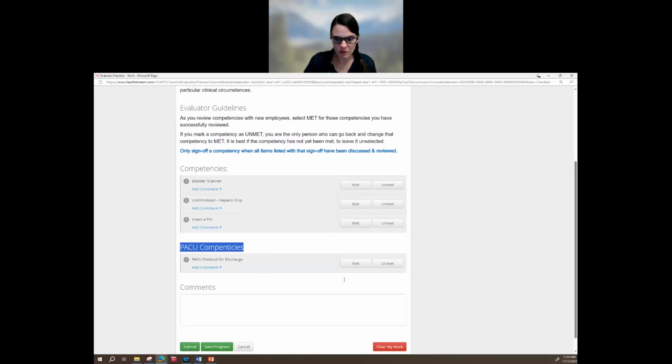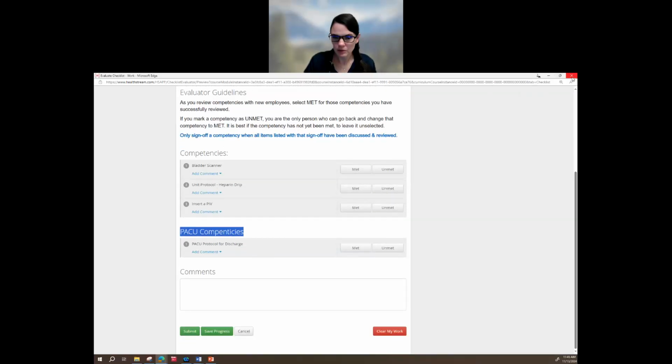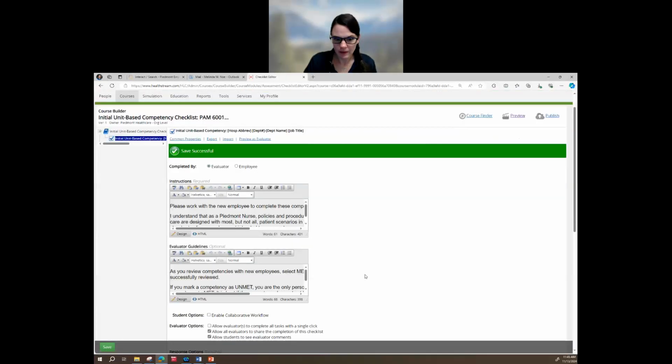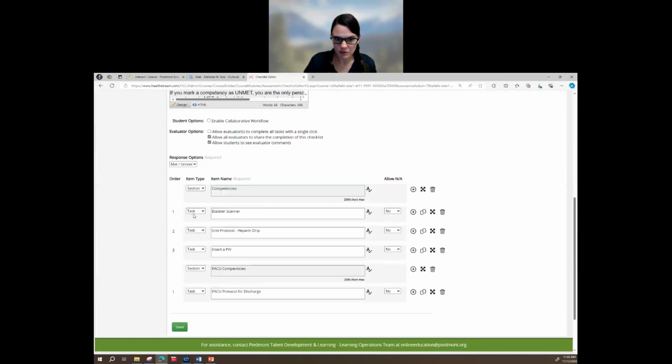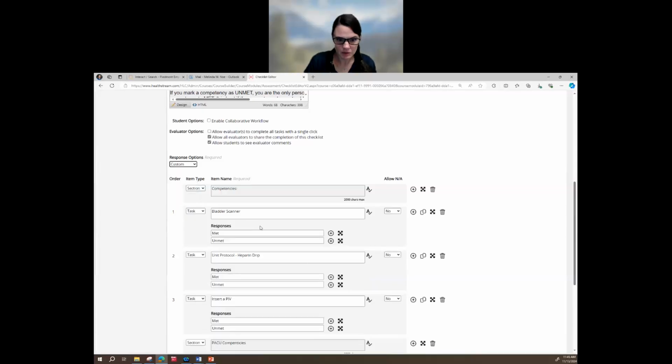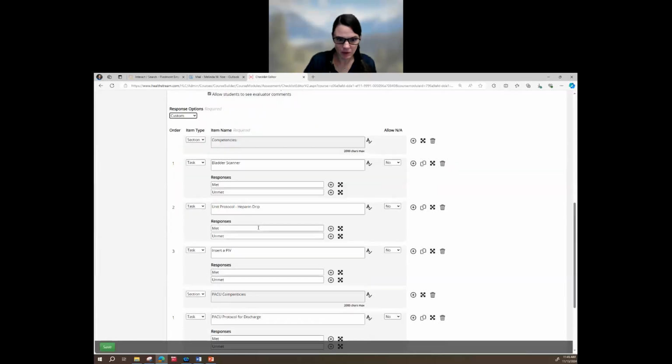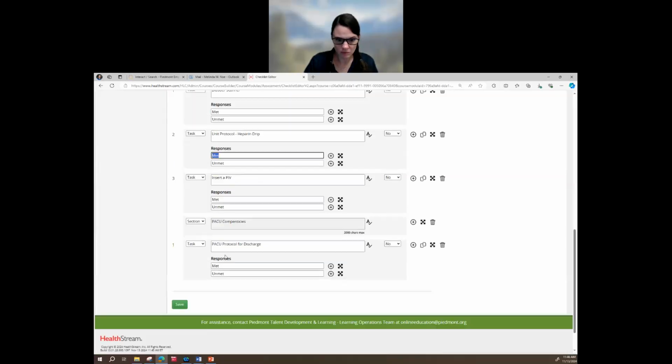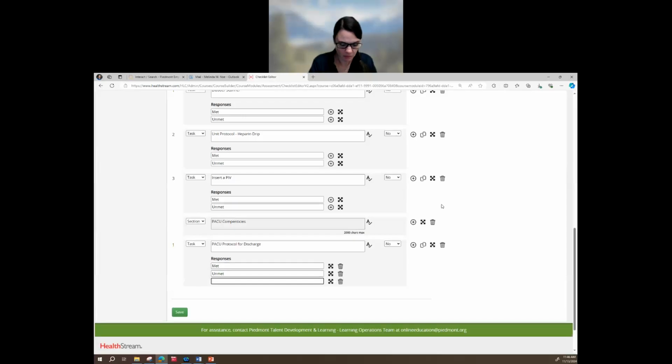You can change these. So let's go back, click out of this window. This is a brand new window. And if you want to change these to something else, you can do response options, yes, no, or you can customize them. So you can keep the met, unmet, or you can change it to something else, or just keep that to make it simple.